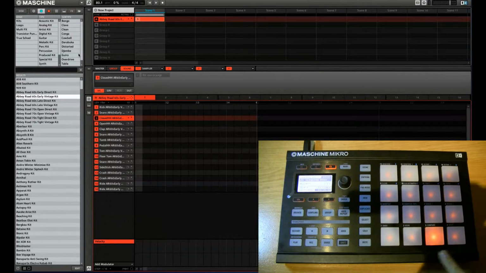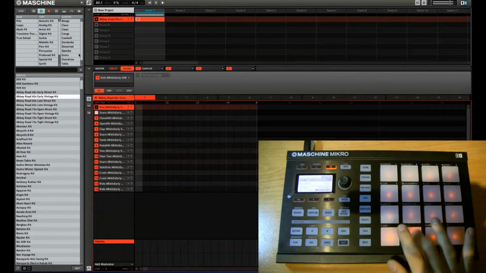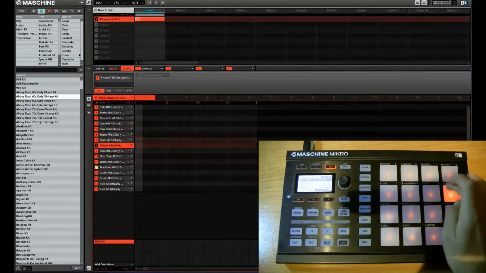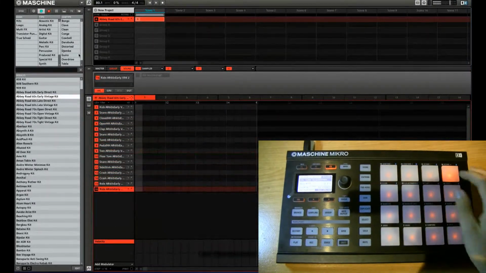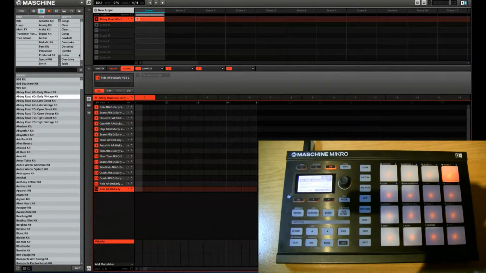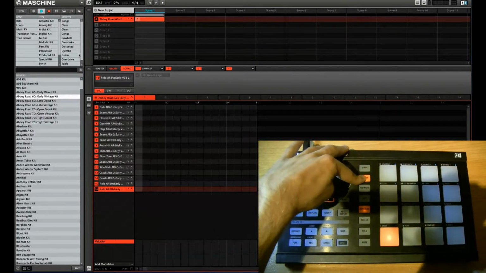Okay, see these 16 pads? Well, they can be used for different things. First of all, when you load a drum set, a drum kit, they are sounds. As you can hear. The second function of these pads is when you hold pattern.